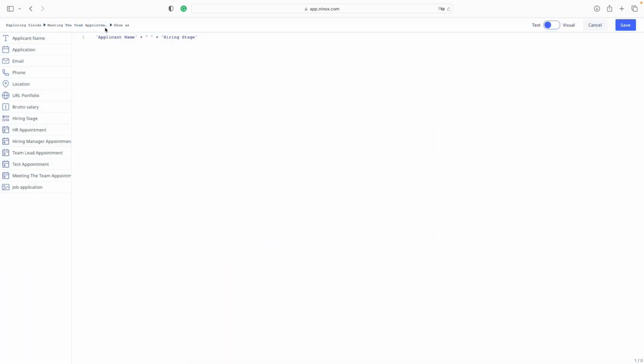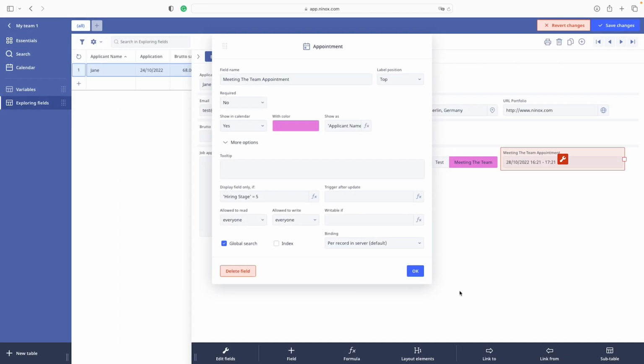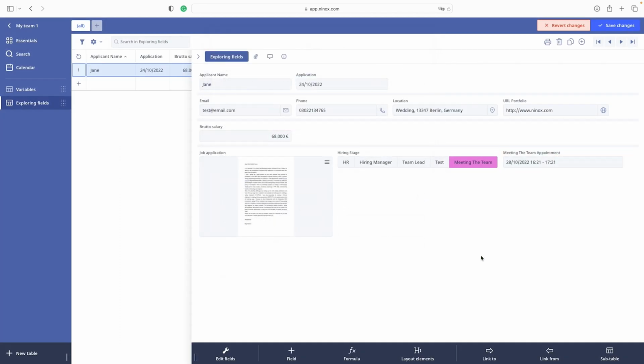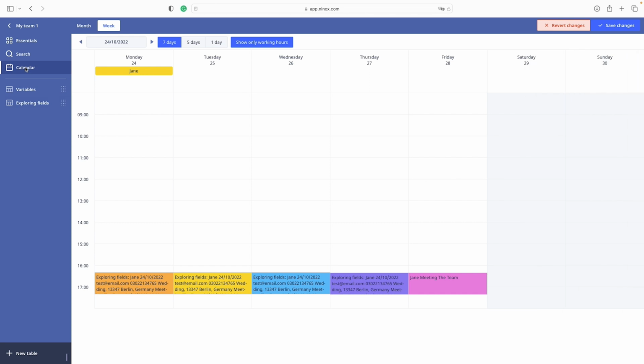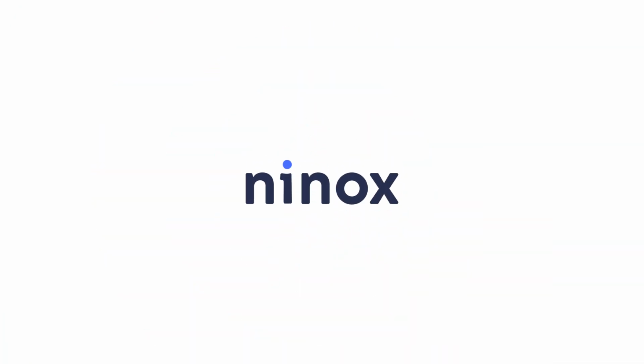Also, we will show in our calendar the applicant name and the hiring stage. So let's check our calendar. Ninox.